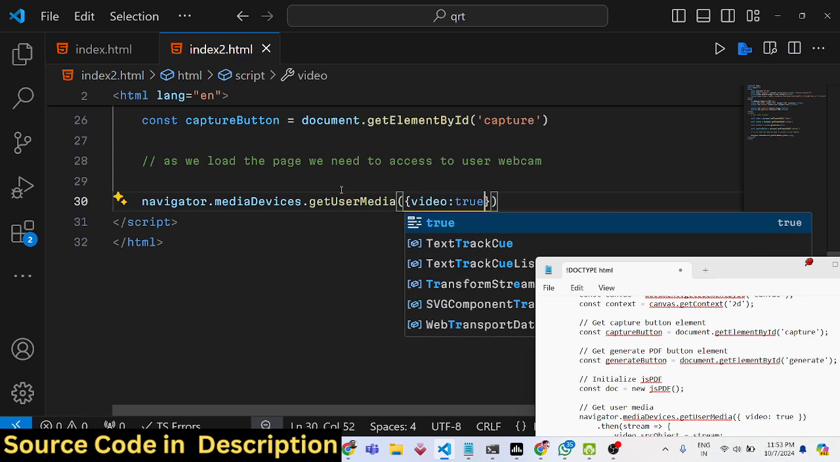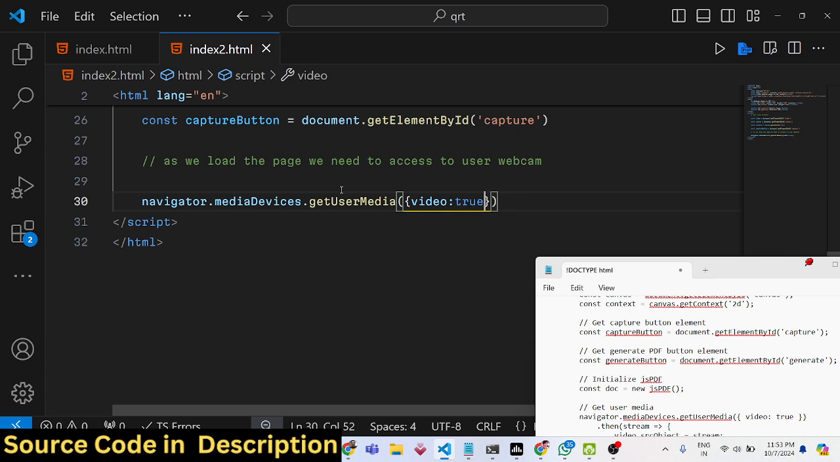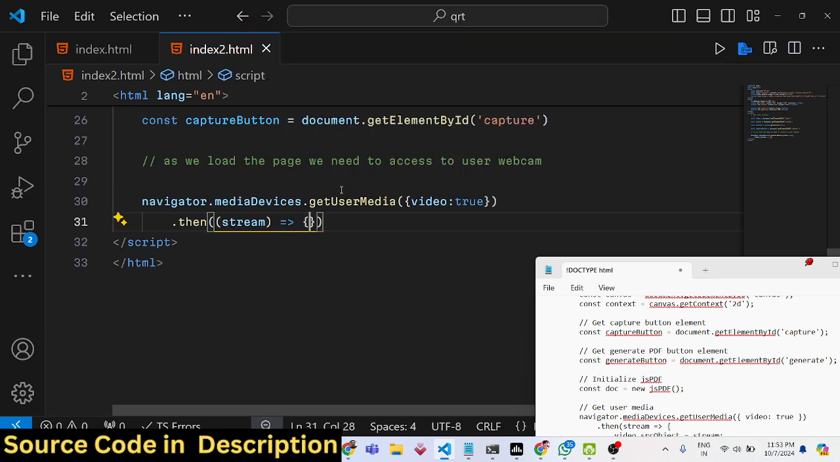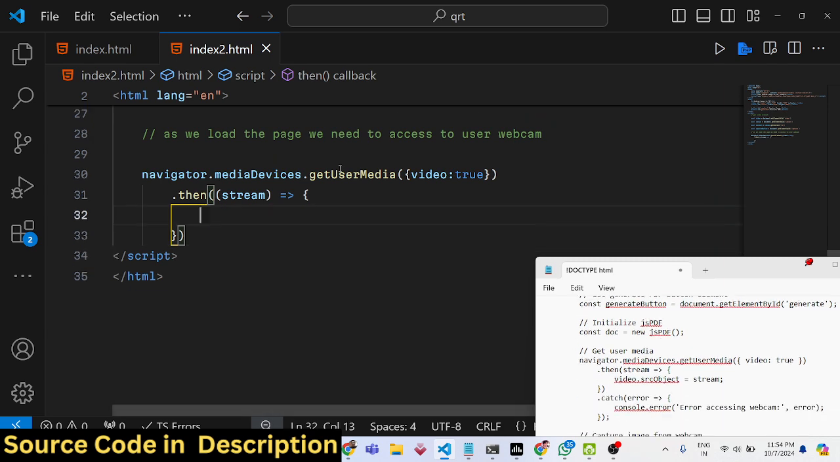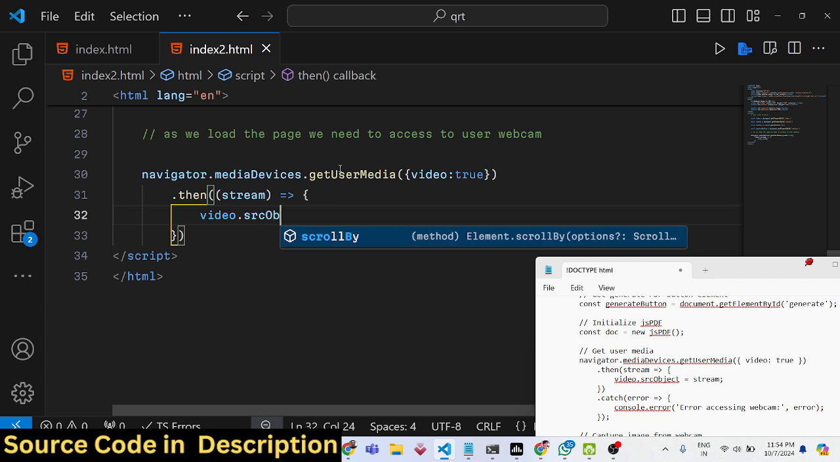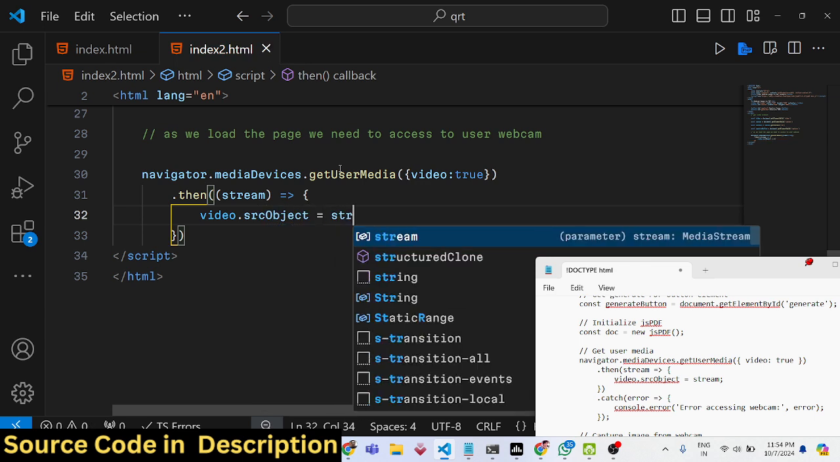Video, we will set it to true. We don't need the audio of the user; we simply need the video to get the photograph. This returns a promise, which we will handle with .then. It will give us access to the user stream in this stream variable, and then we will assign this to the video element. video.srcObject is equal to stream.